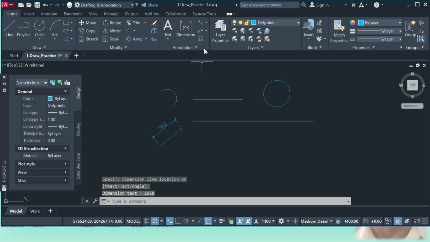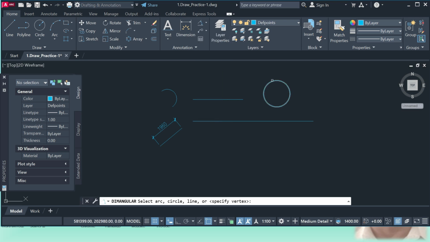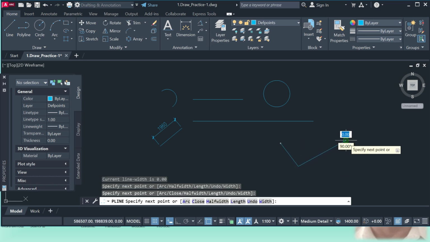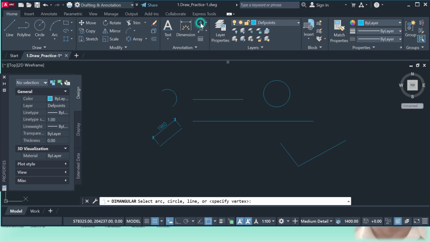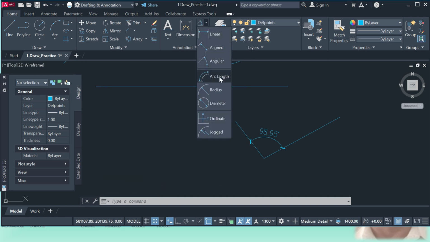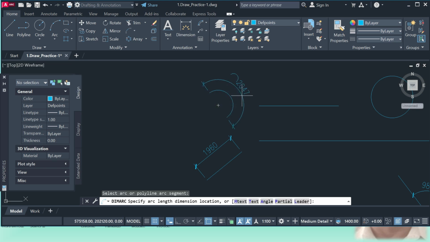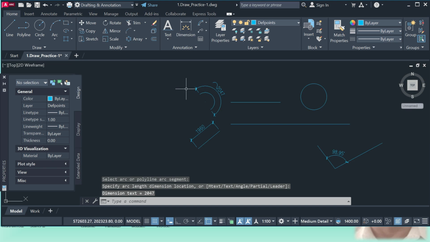Okay. And next one, angular. You select here. Then, okay, first we have to draw one line. Okay. Now select the angular. Select this one, then we can find out the angle between those two lines. And next one, arc length, just select one arc. Yes, you can find the length of the arc.